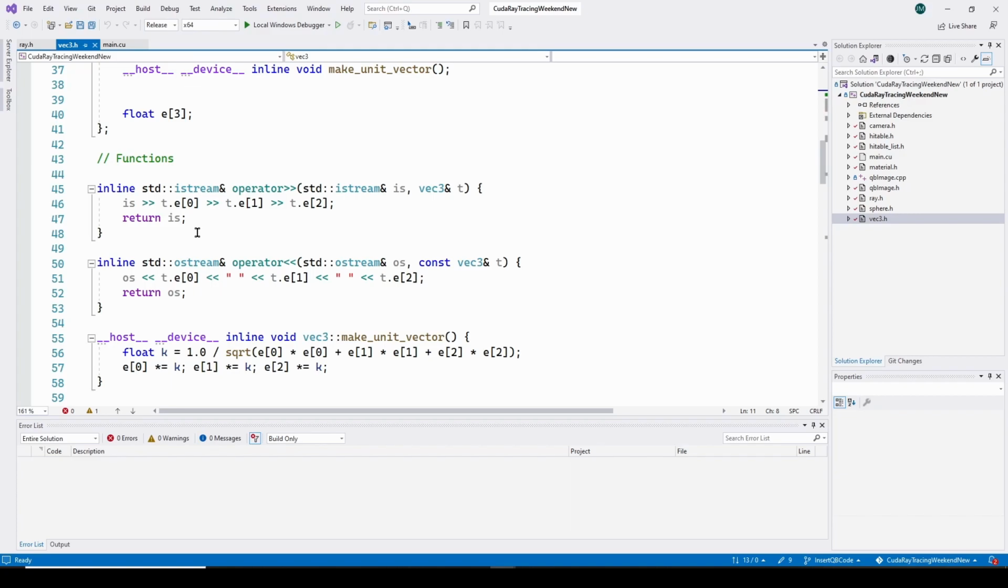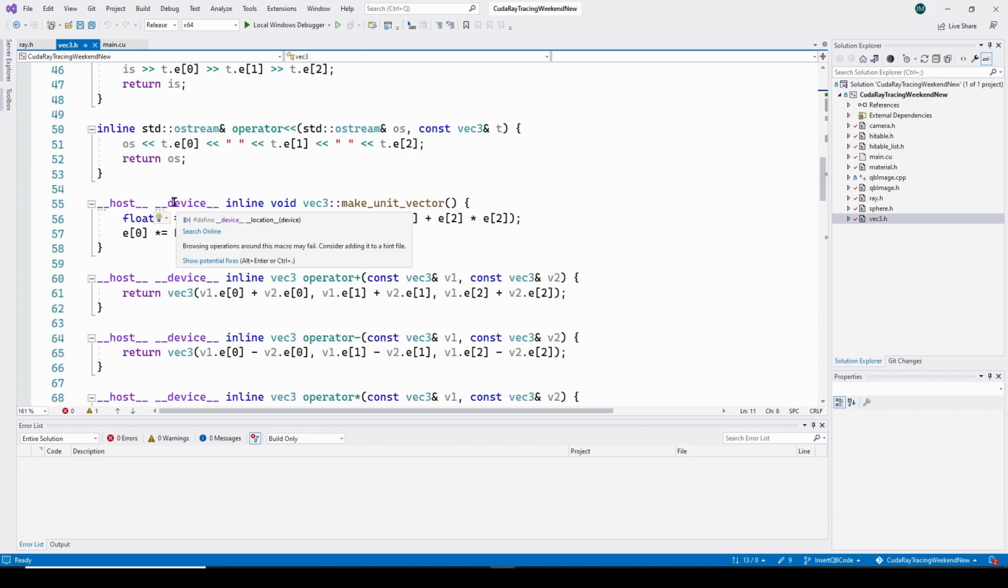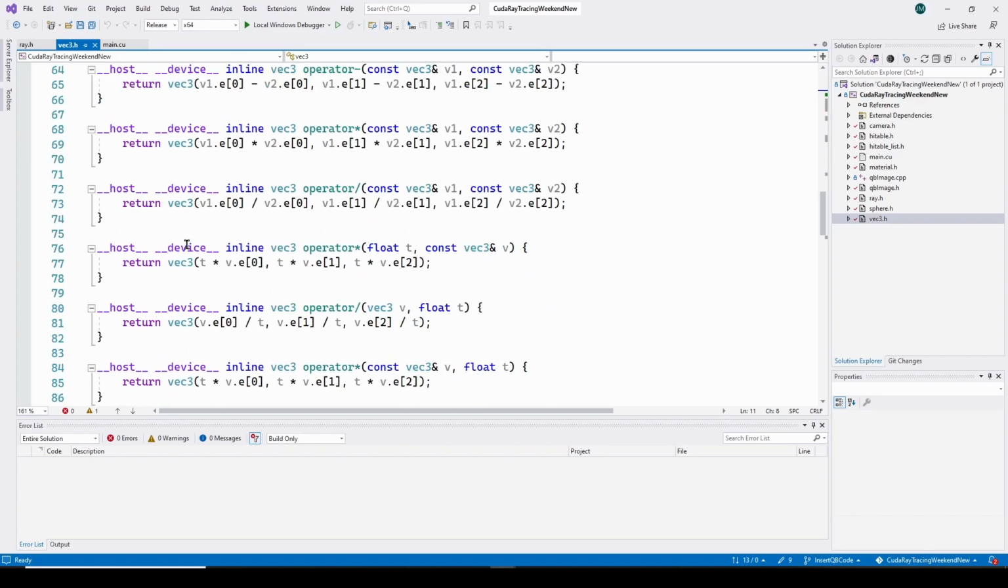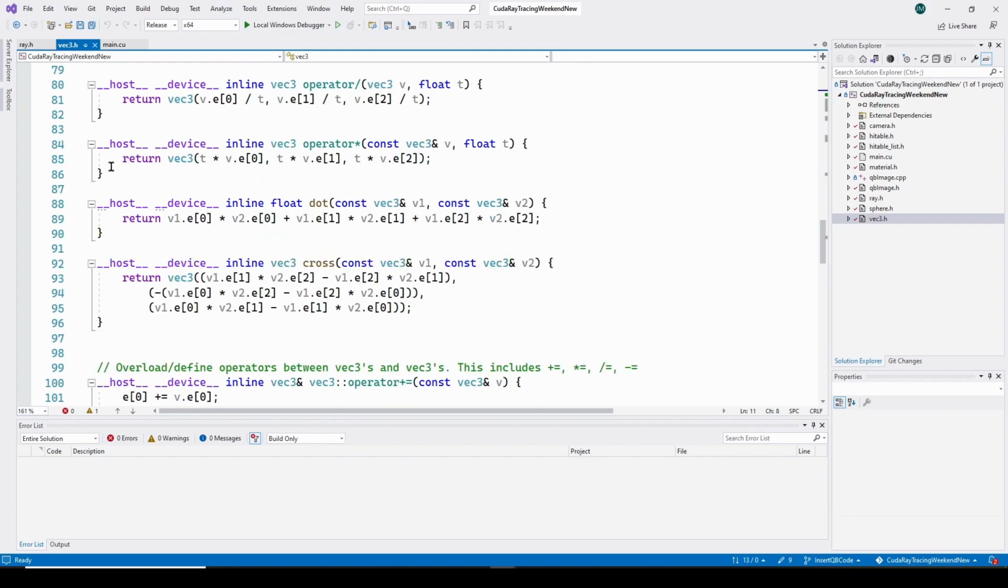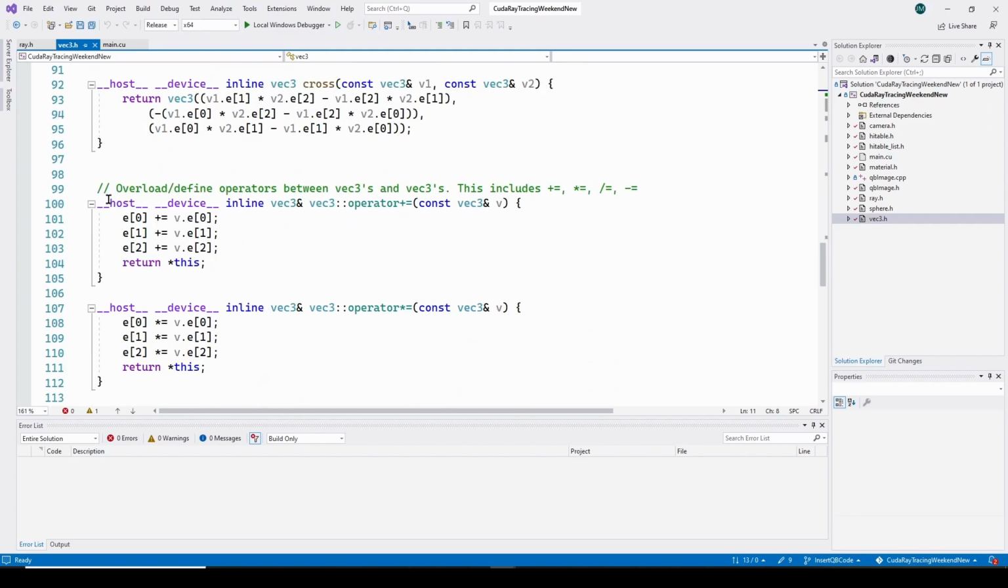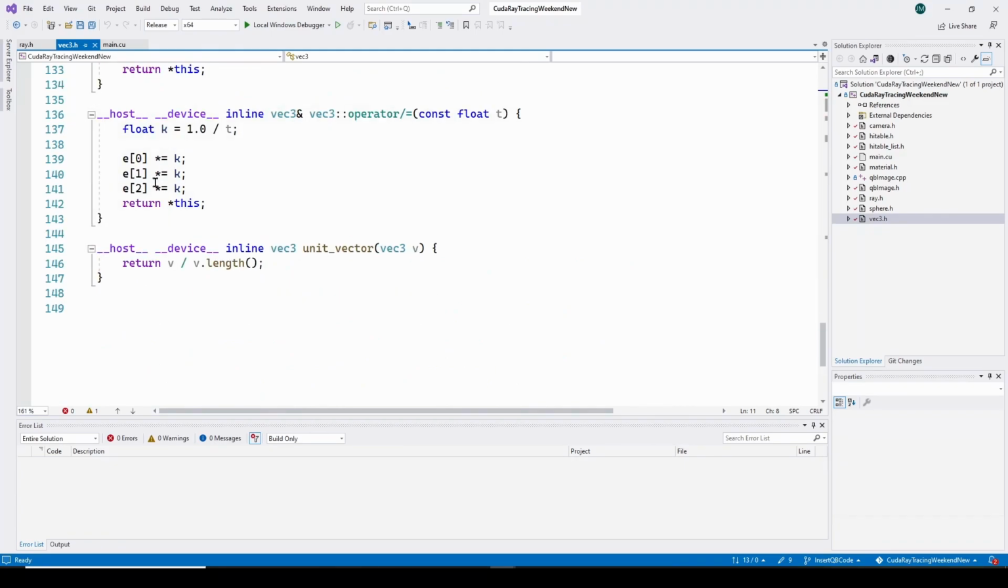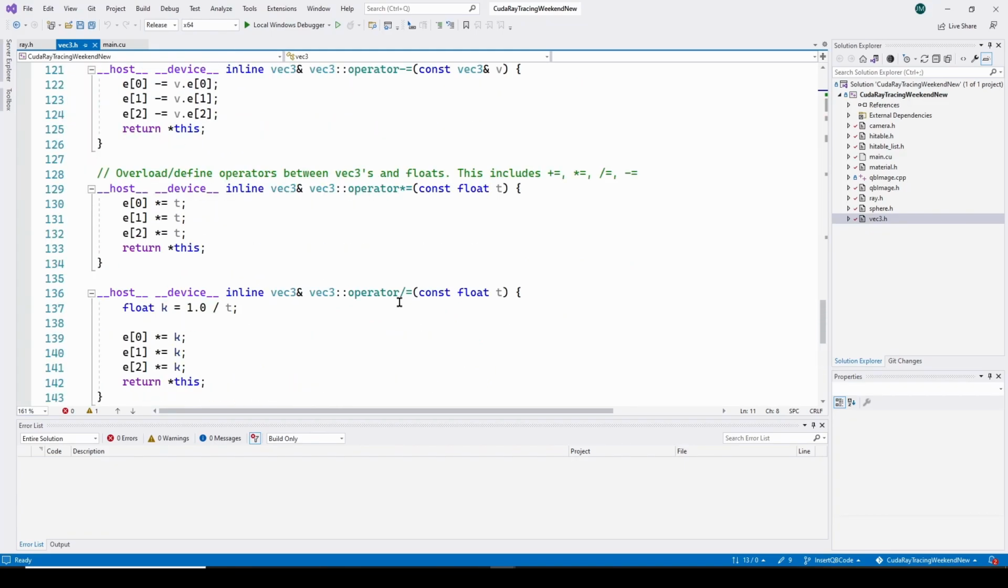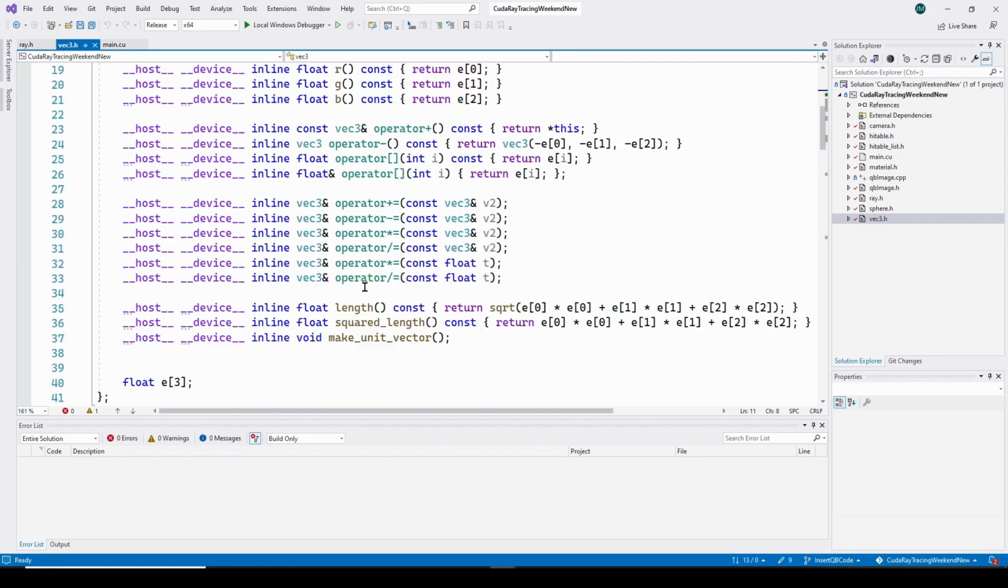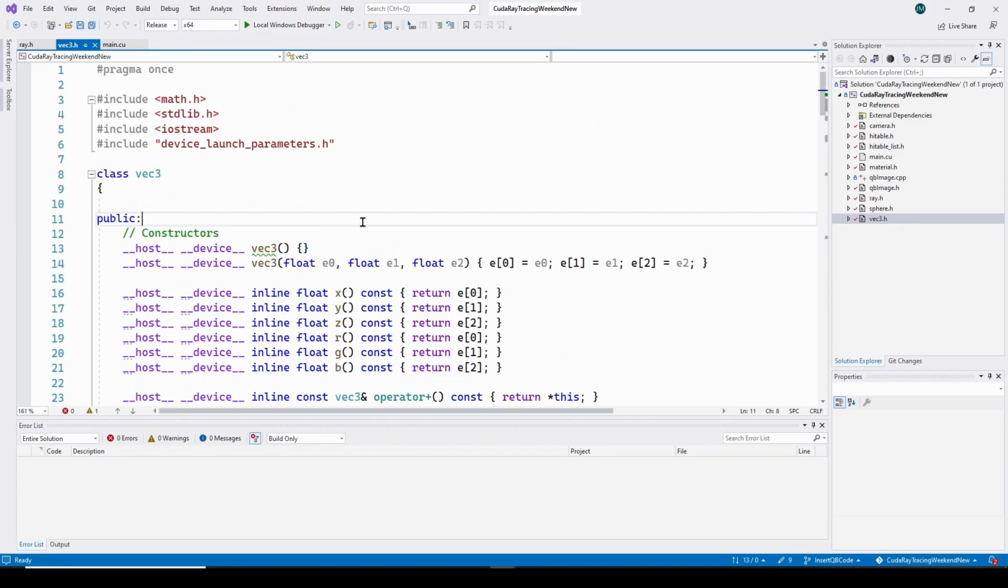And then anytime you see a device here, just delete that. Delete all these devices and all of these host devices. And you can see all of these have host device, so just delete those. And that will clean things up so we don't get annoyed by these CUDA parameters. The other thing we're going to want to do is comment out this CUDA device launch parameters.h. Otherwise, we should be all set to go and we can focus on the vec3 class.